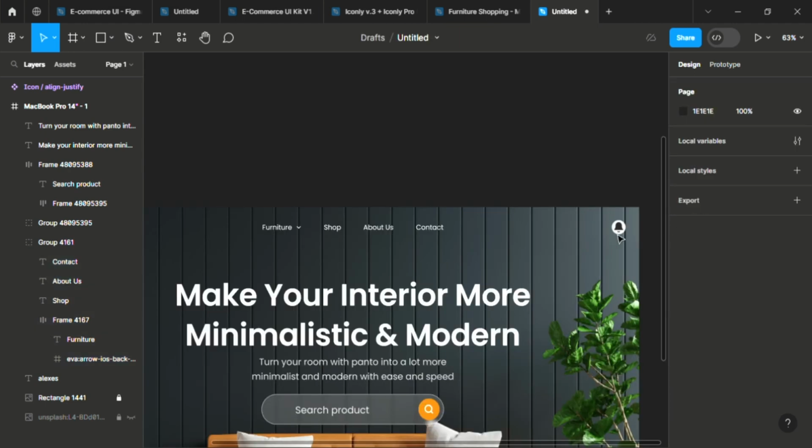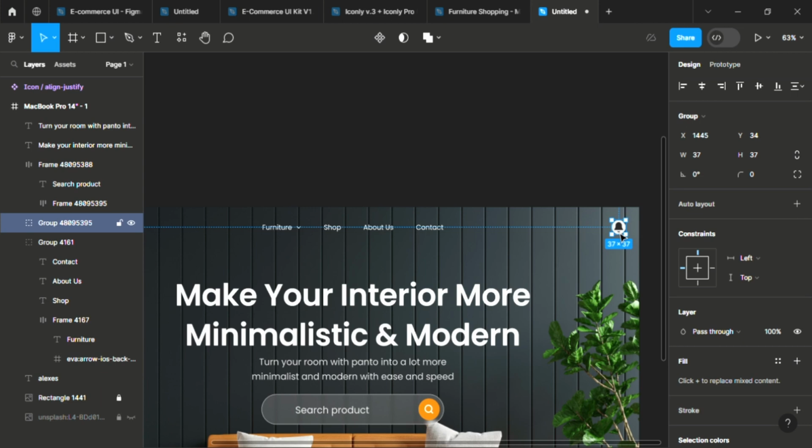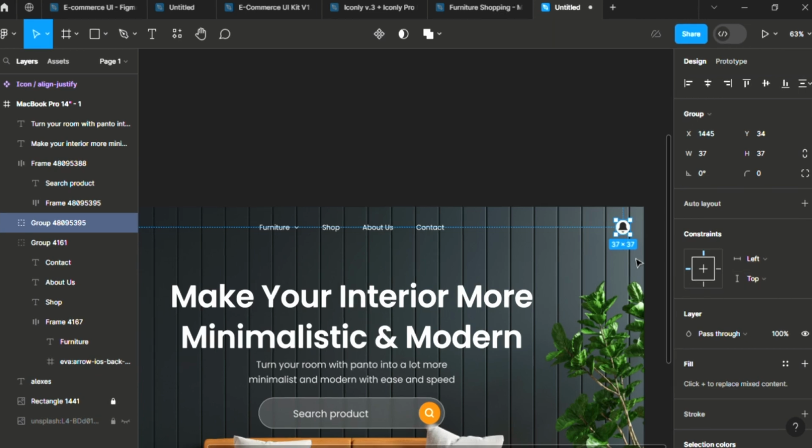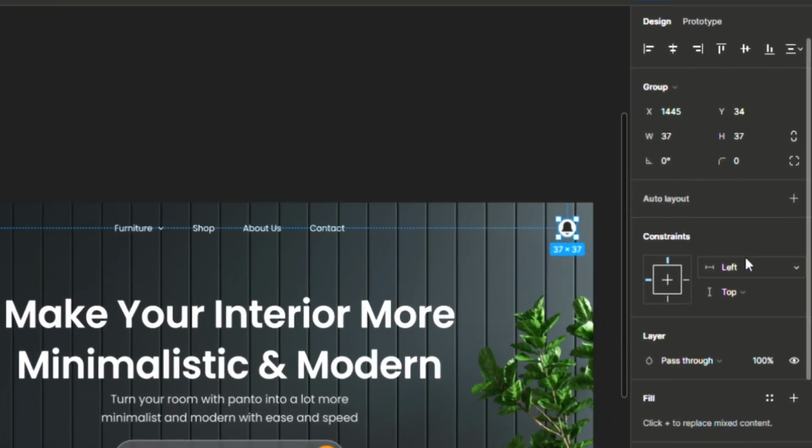Moving to this notification bell, we are going to set the constraints to the right hand side. We can change the constraints either from this tab or we go through this long process, but I like choosing my constraints from here because it's much easier. So we're going to set the constraints to the right hand side and also align it to the top. So that is it. Let's test it if it actually worked.